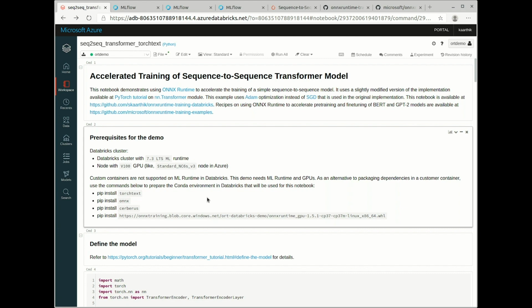I am using Databricks in Azure, so I am using one of the node types that has V100 GPU. In this case, specifically, I'm using standard NC6S V3 node in Azure. I've already installed the Python packages needed to run this example in this cluster. These are those packages that are pre-installed in this cluster.